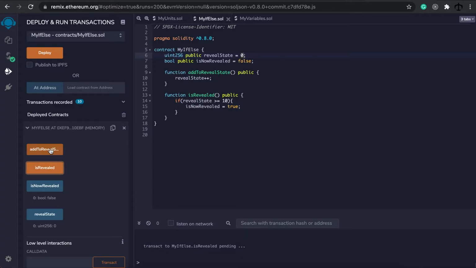So let's go and click on our add to reveal state, which will increment our reveal state. If I click on it once and I click down on the reveal state, I can see that it's now 1. But still 1 is not greater than 10. So even if I click reveal and I double check our is revealed now, it's still false. Only when I click over a certain time and I see that now we're at 7, we are now at 9, and we double check these values, we see it's still false at 9.